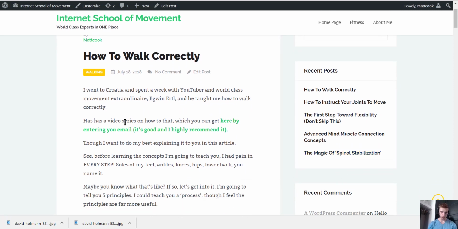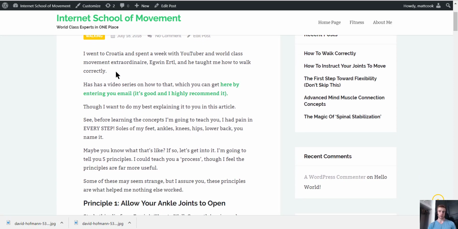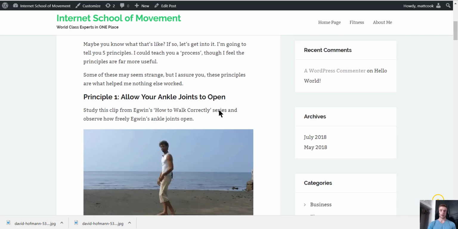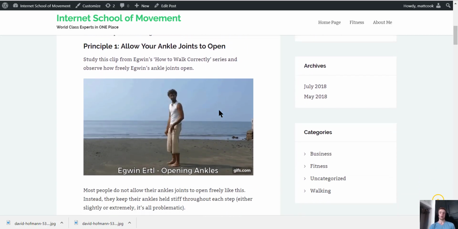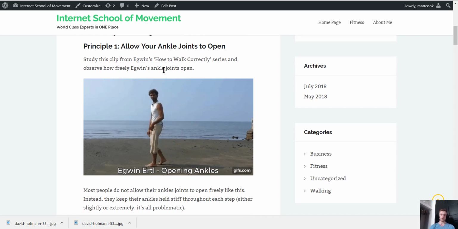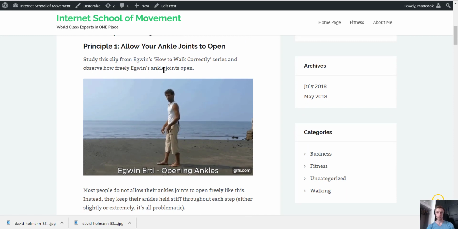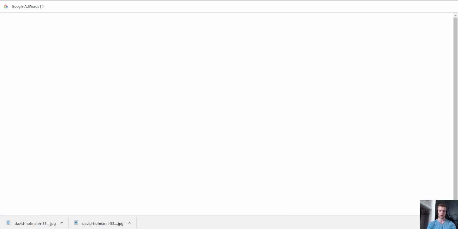Straight away, I put a link in that goes to the lander that I wrote. He has a video series on how to walk correctly, but I want to explain it to you as well. So I put in these 5 principles of how to walk. I even made these GIFs from his videos. I found this cool site called something like GIF Maker or GIF YouTube. What was it called?